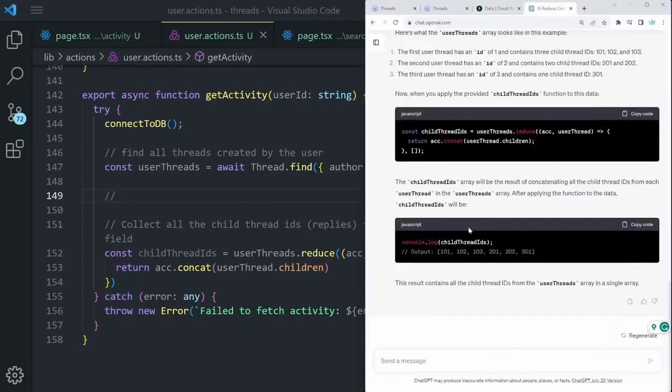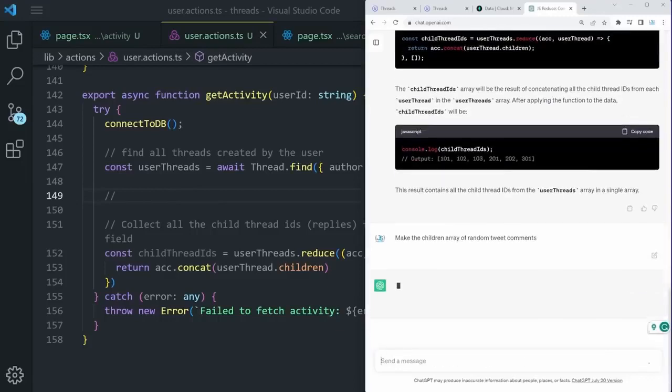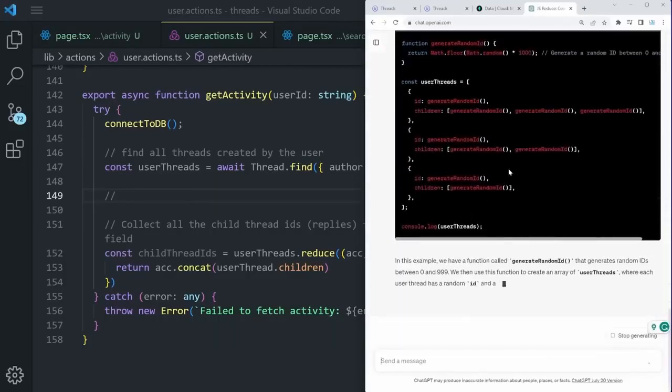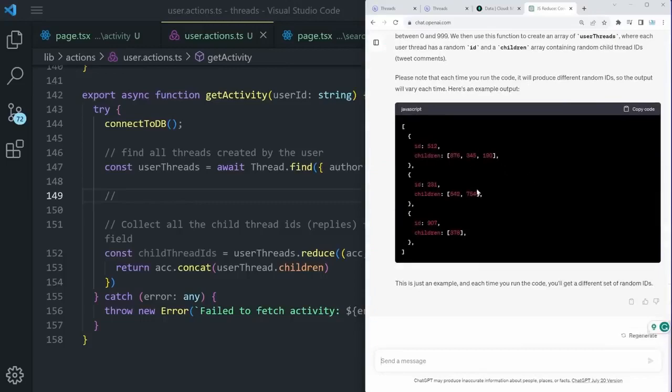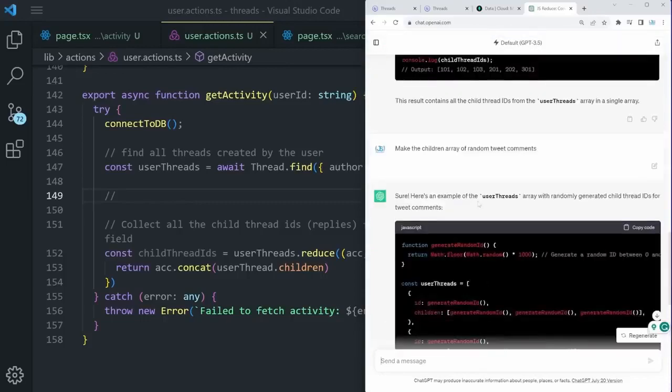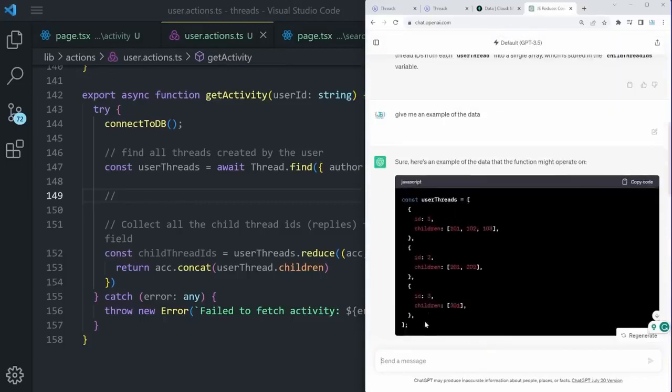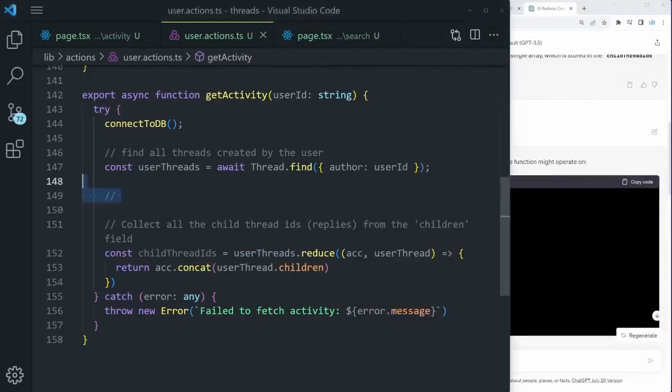The children are an array of comments. Make the children array of random tweet comments. Okay, didn't understand the example. Doesn't matter. I'm gonna take it here and we're gonna make it make sense, right?